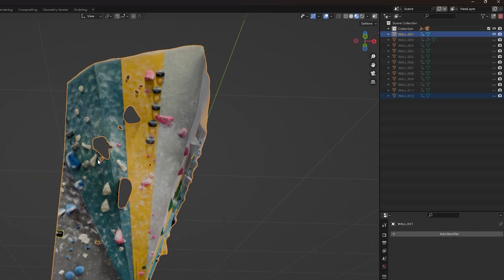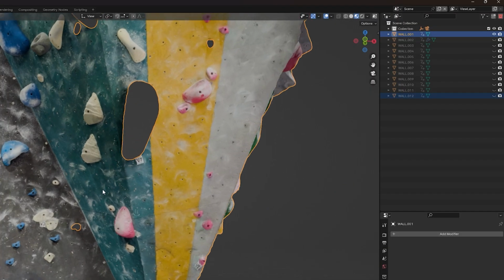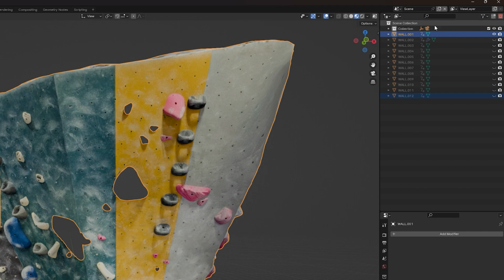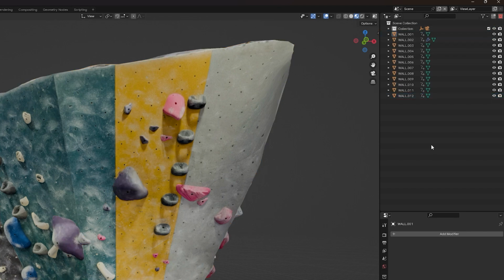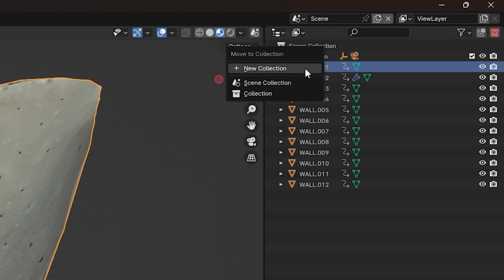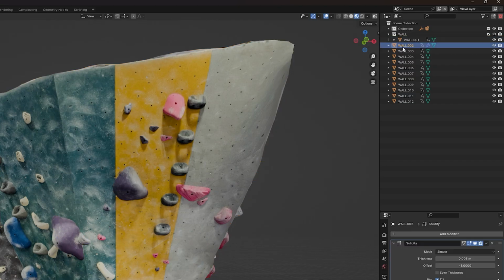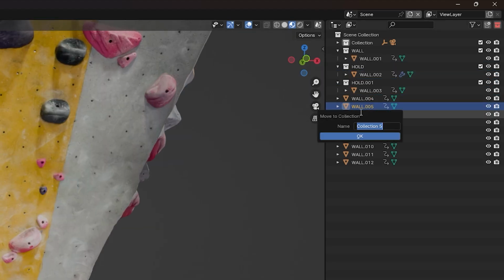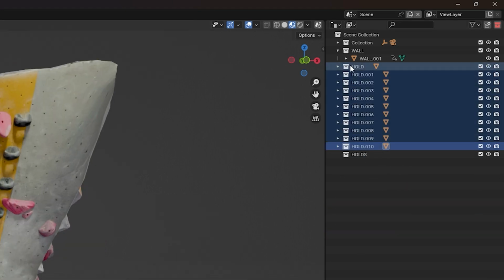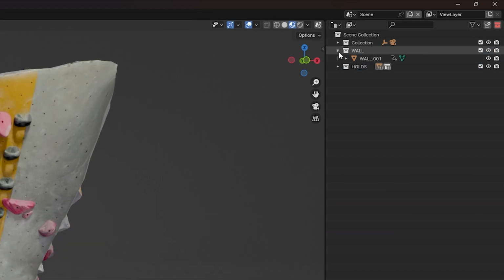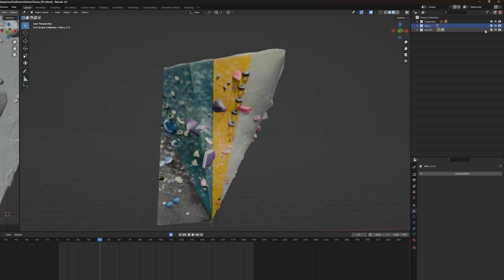Once everything is cut out, the wall should look like this, and you can then turn all the holes back on. Now I'm going to organize things into collections, and I want to create one collection per object. So I have one for the wall, and then I put every hole into its own separate collection. Then I take all the holes and move them into a parent group called holes.